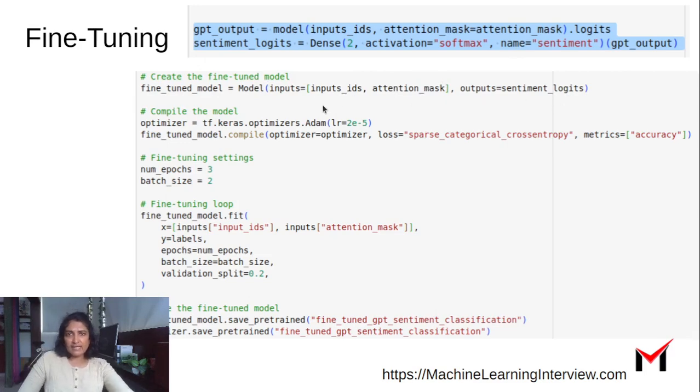Then I can compile the model with the appropriate loss, which is cross entropy loss in this case. We're just using this one loss here, and then I'm going to train the model. When I train the model, I typically have an option to fix the previous weights, or I can train all the weights in the model. Here we are training all the weights in the model. Once we train this model, we have the fine-tuned model, and it can be used to make predictions.